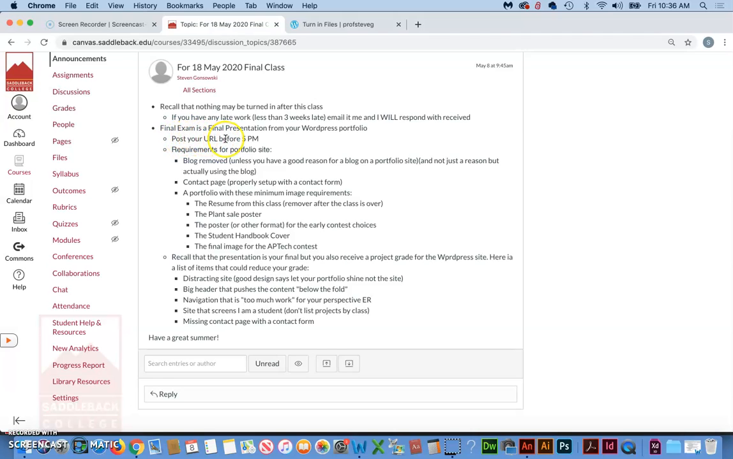The final exam is the presentation, and I'm emphasizing the word presentation, of your WordPress portfolio, because you will also receive a project grade for the portfolio site. So this is a good way to boost your grade. 10% of your grade is your final, and as long as you give a good presentation and follow the guidelines for what you should be presenting, you should end up with a good grade for the final.